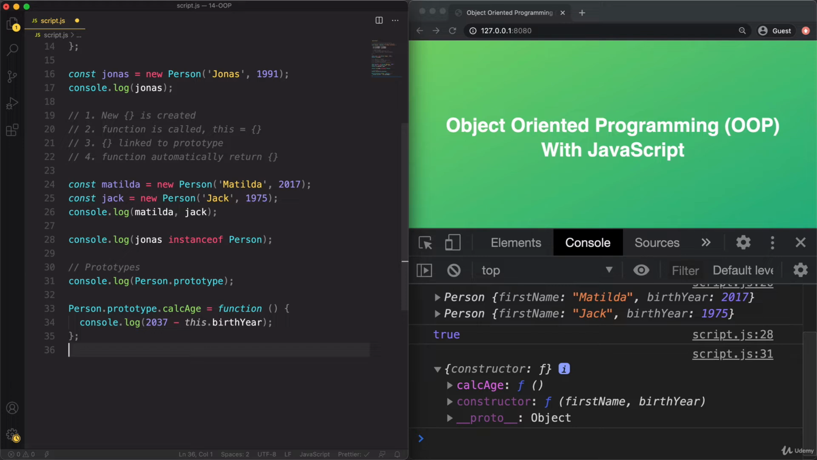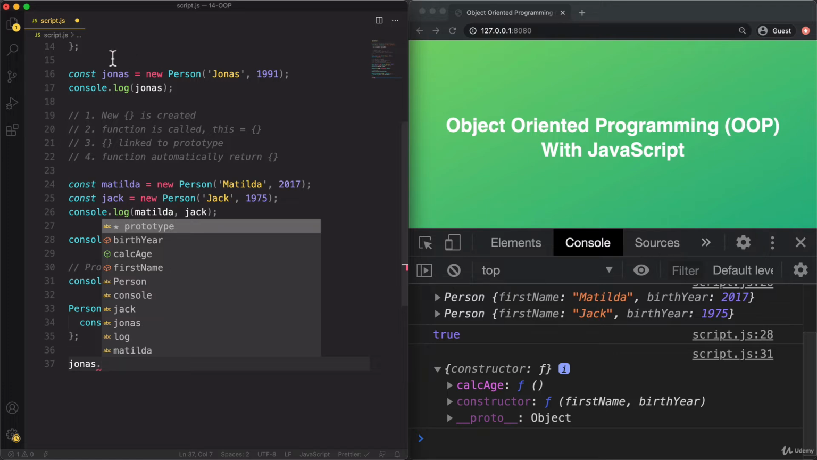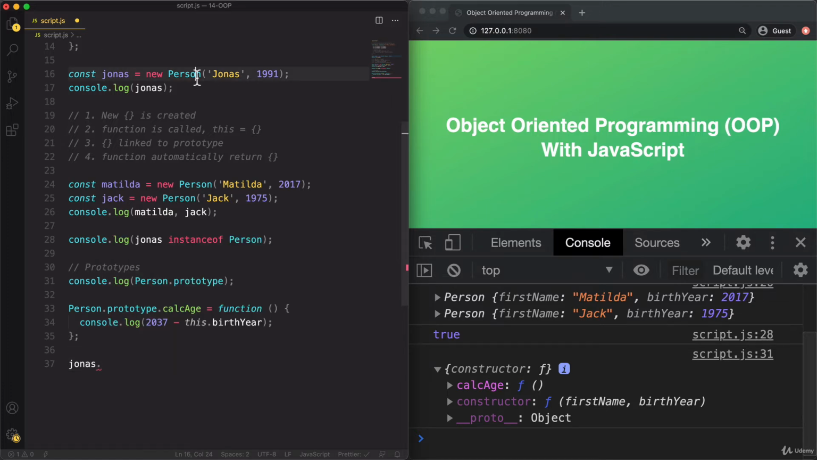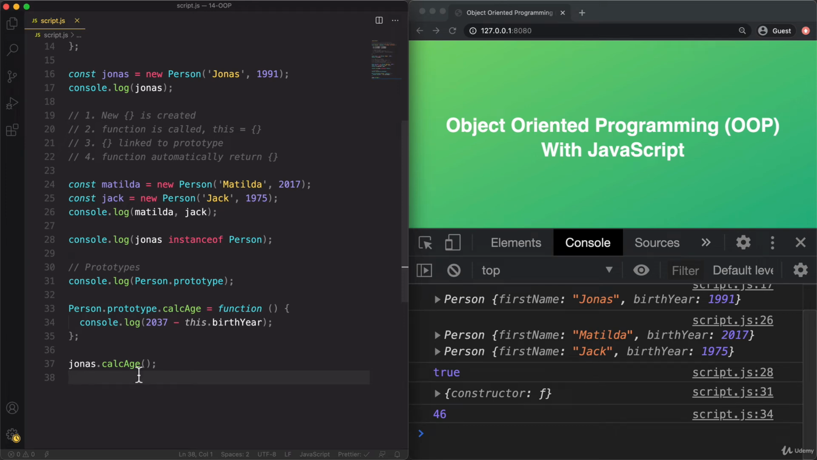All right. And once again, remember how I said that each object created by this constructor function will now get access to all the methods of this prototype property. And so, of course, also to calcAge. And so we should be able to do this. So jonas, which is this object here, which was, of course, created by this constructor function. And so calcAge. And let's see. And indeed, we get the correct age here. So it worked. Great. That's amazing.